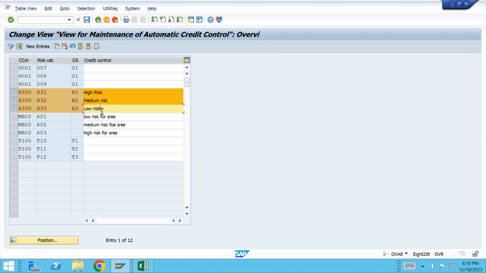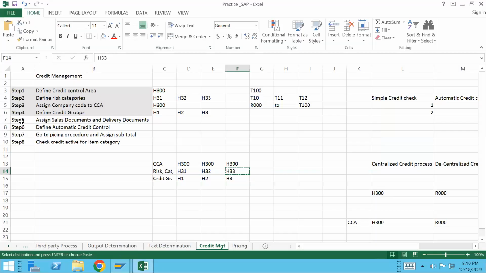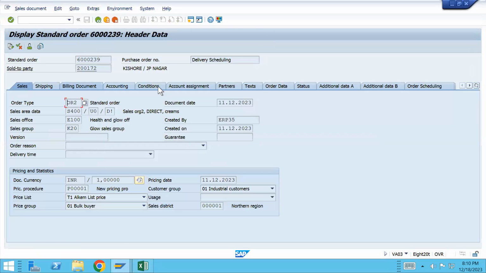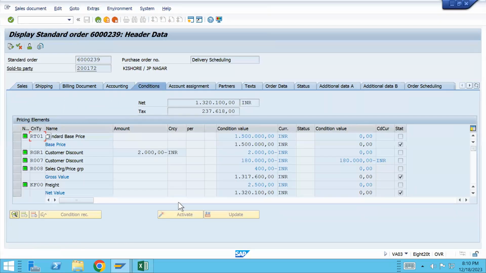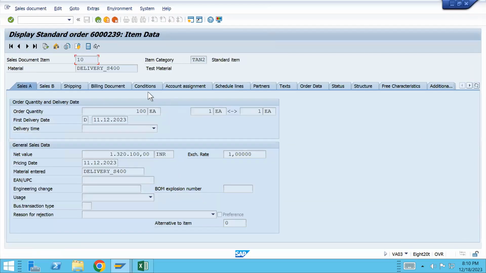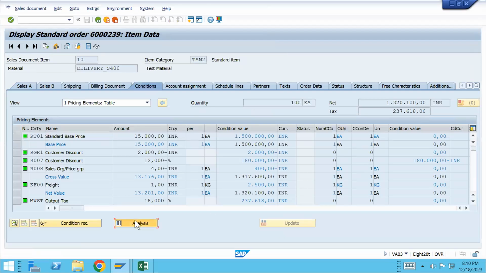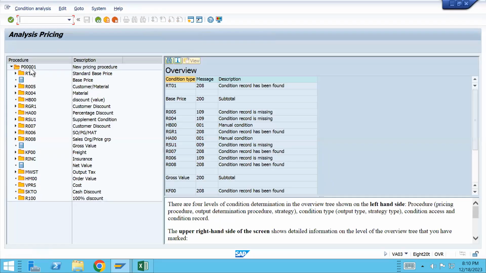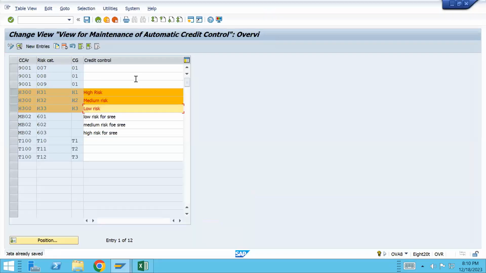So what have we done so far? We assigned this one as well. This step also we did. The next step is to go to your pricing procedure and assign the subtotal. So what is my pricing procedure here? These are all the prerequisites to perform credit management. Save this.